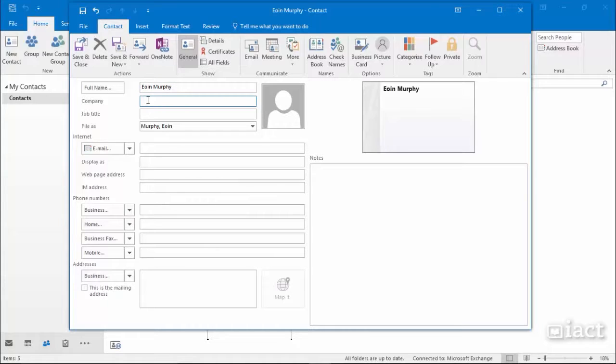We can then type in their company name if we have one and their job title. Underneath we have how it's going to file this contact. It's going to file it using the surname first and then their first name. If you'd rather file it using their first name first, then you can go in and change this. Also, if we had a company name in here, we'd notice as well that we can file it under their company name too.